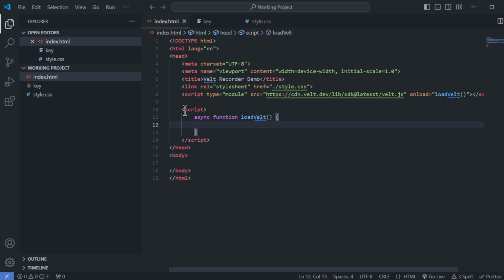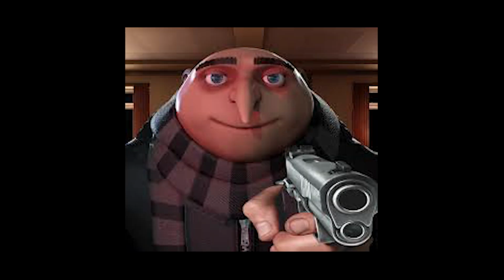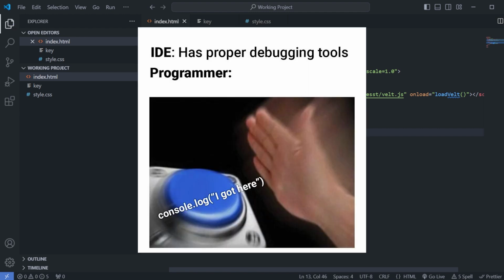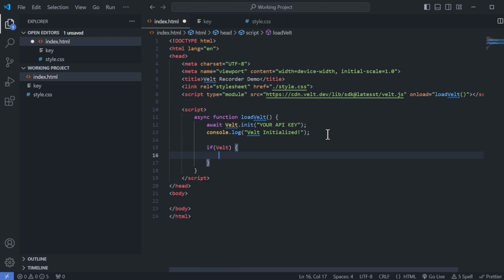And the first thing we're gonna do there is initialize Velt with your API key. Not my API key, your API key. Don't steal my API key, bro. Next, we're gonna add a console log because that's the only form of debugging that I understand. After that, you create this if statement that executes once Velt is initialized.